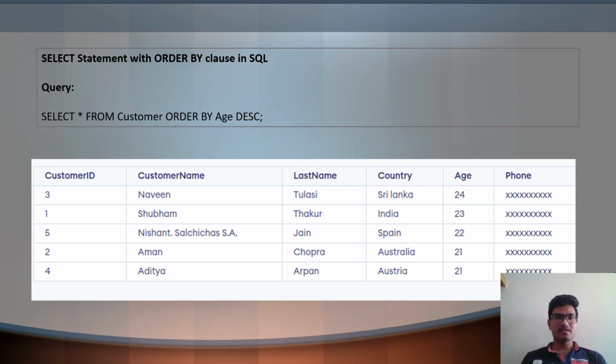Next is the select statement with order by clause in SQL. The query for this is given below. Select star from customer order by age desc.